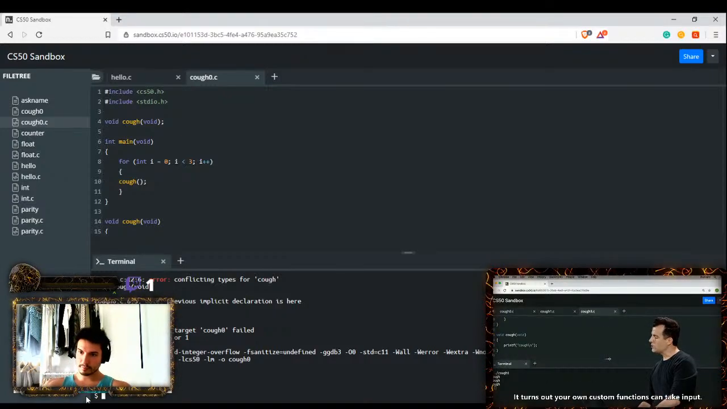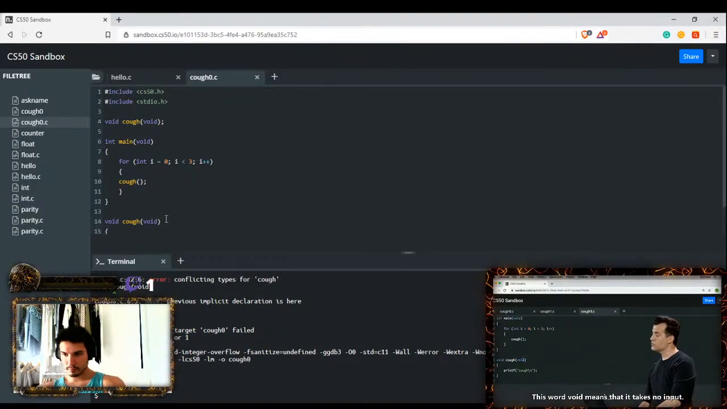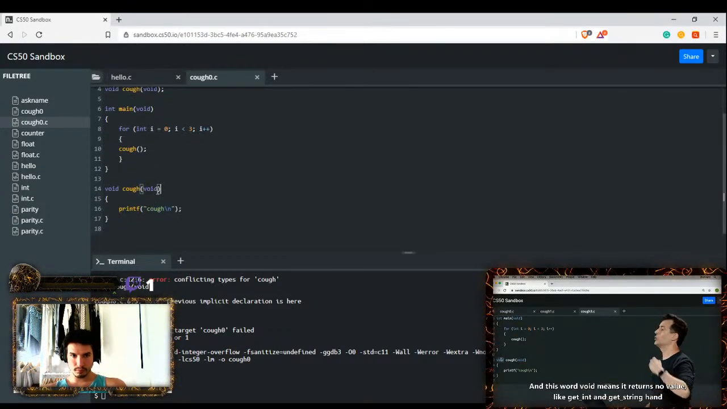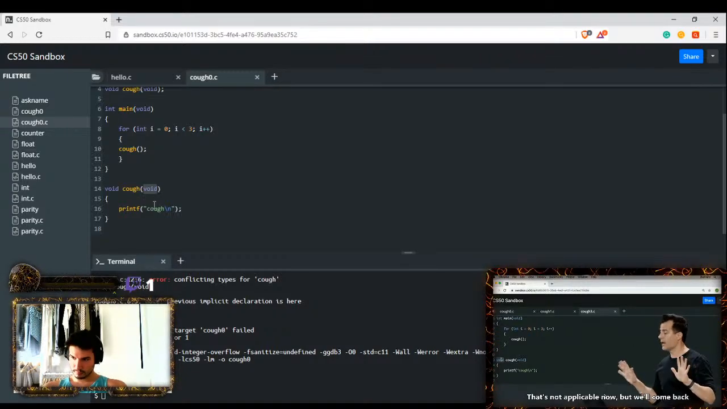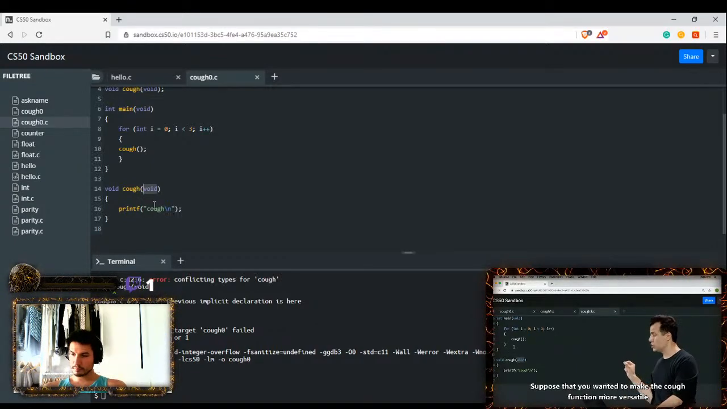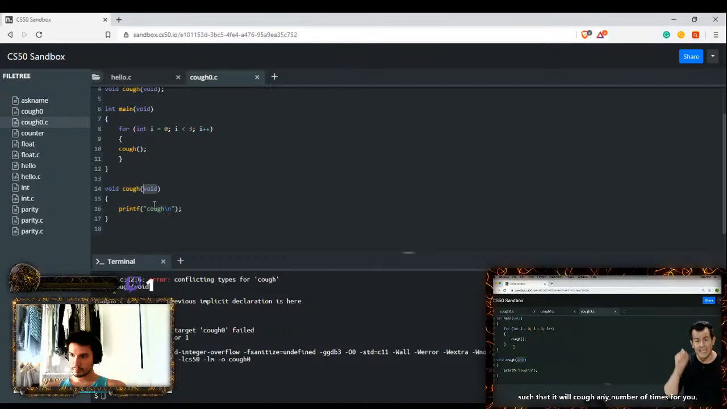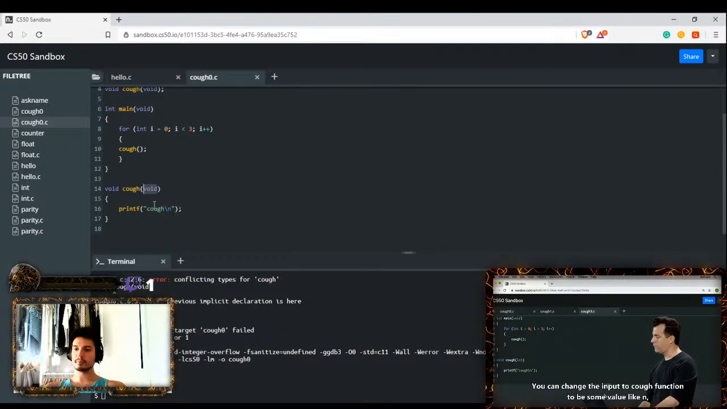It turns out your own custom functions can take input. This word void means that it takes no input. And this word void means it returns no value, like getInt and getString hand you back something. That's not applicable now, but we'll come back to that in a week or two's time. Suppose that you wanted to make the cough function more versatile such that it will cough any number of times for you. You know what you can do is this. You can change the input to cough function to be some value like n. And you can then do something like this.